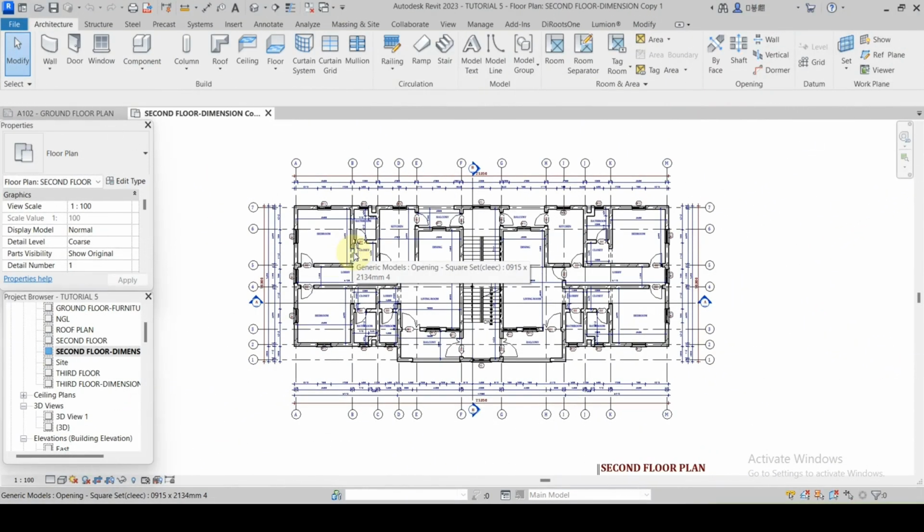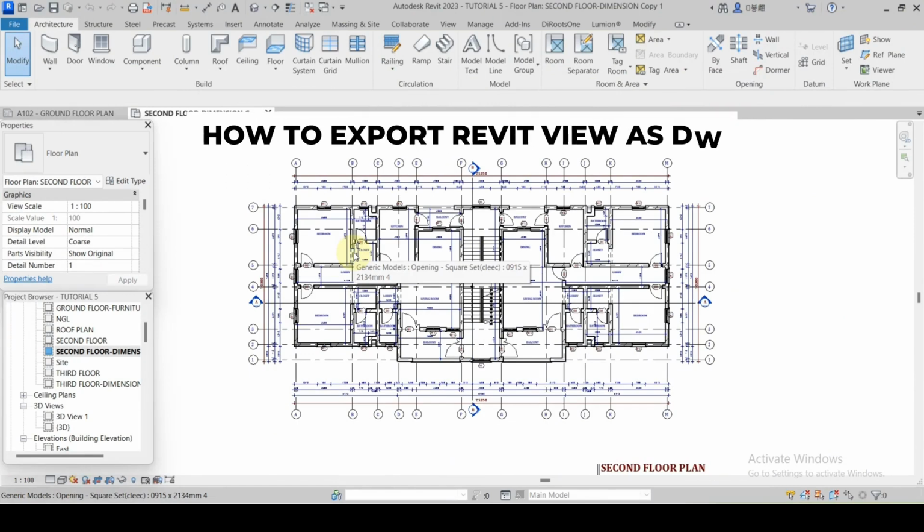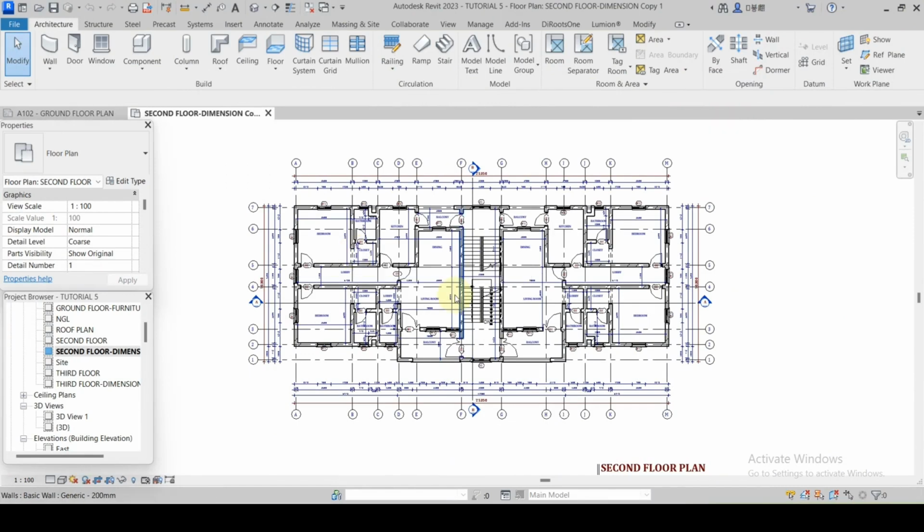Now let's head over to part 2, how to export Revit view as DWG. Step 1. Open your view. Here's the view we are exporting. Whatever view is active is what Revit will export.